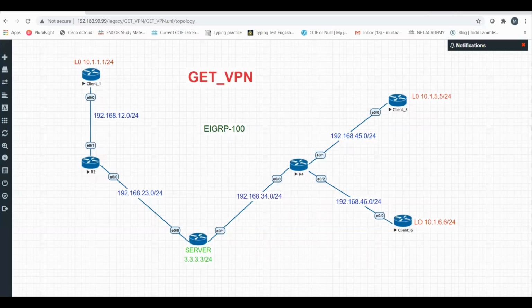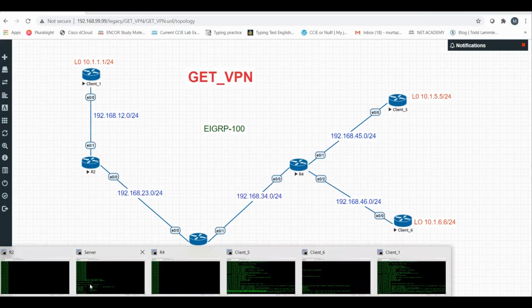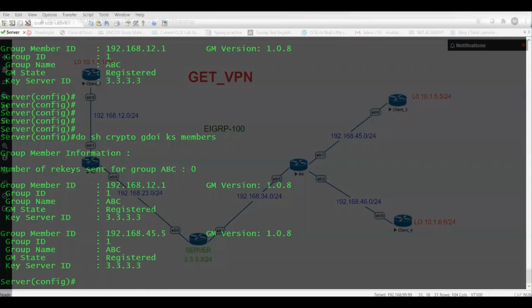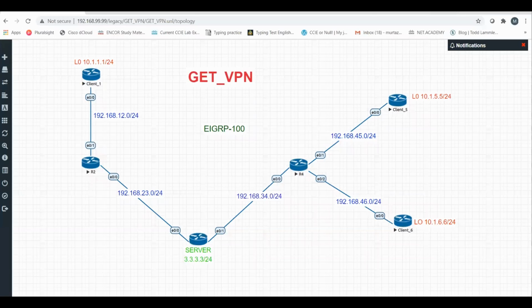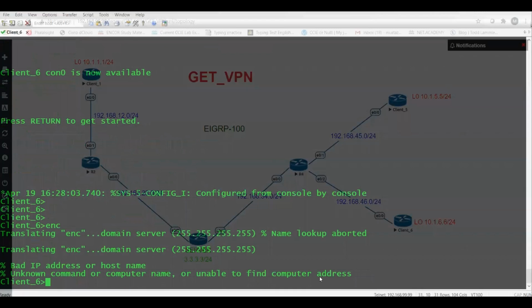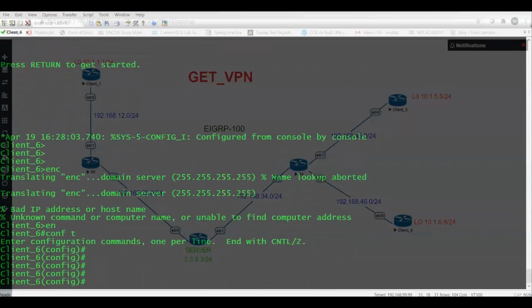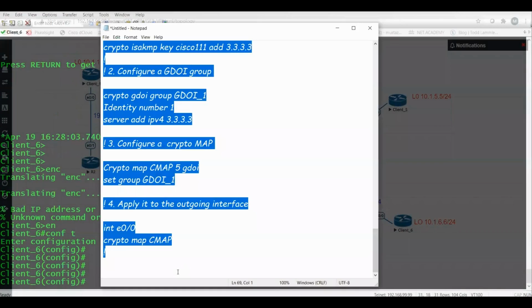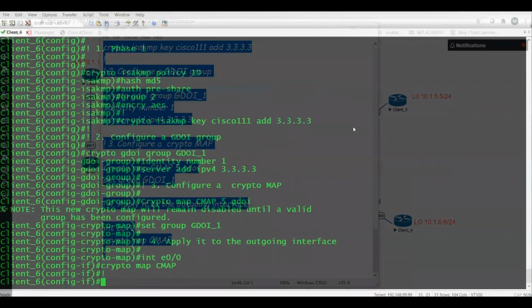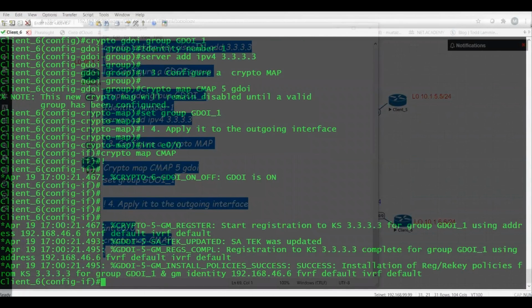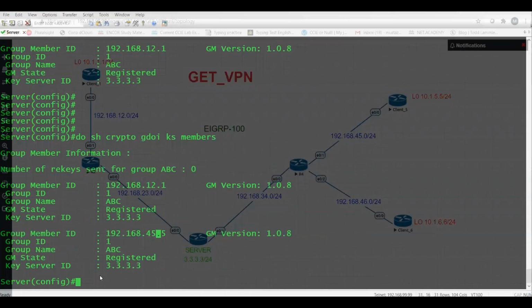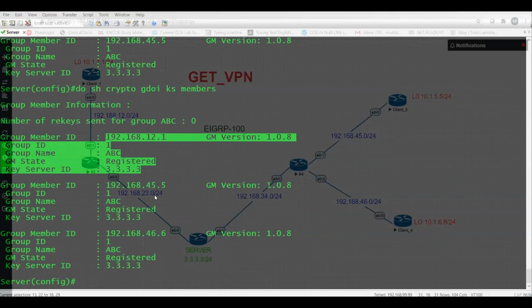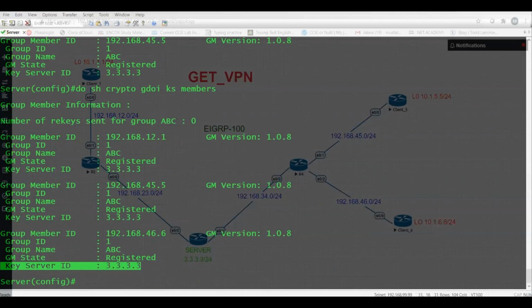Now we have to wait for that. So till then we can check. Another group member has successfully registered. You can see. Let's see if client 6. Okay, yeah. Copy and paste. Okay, I have to copy again. Let's wait. Success. Let's go on key server. You can see 3 group members have successfully registered.